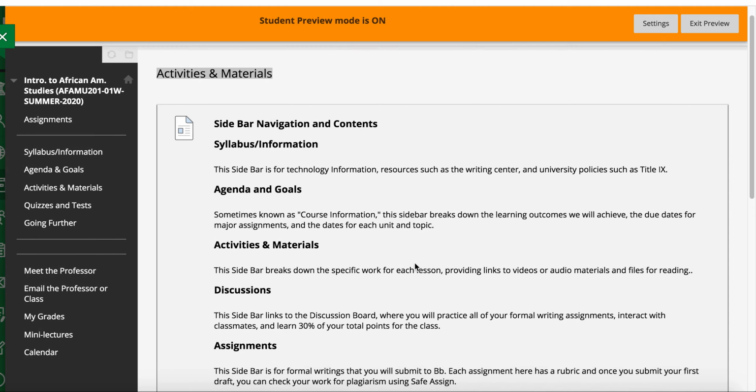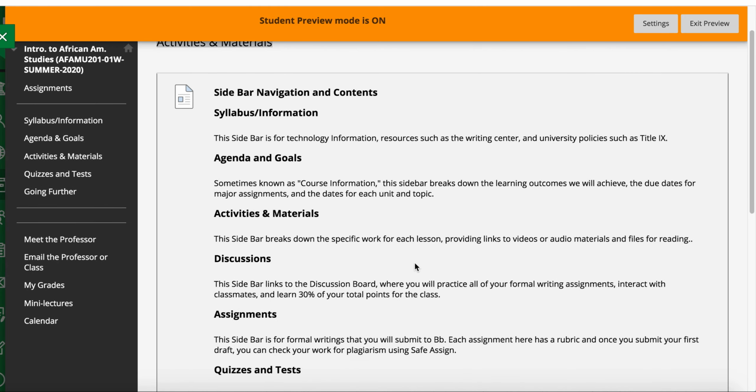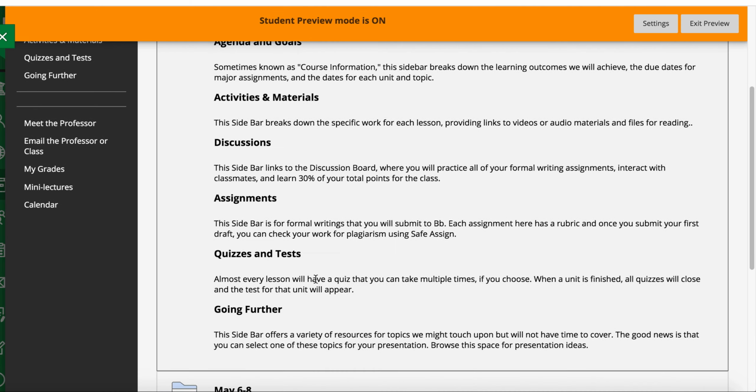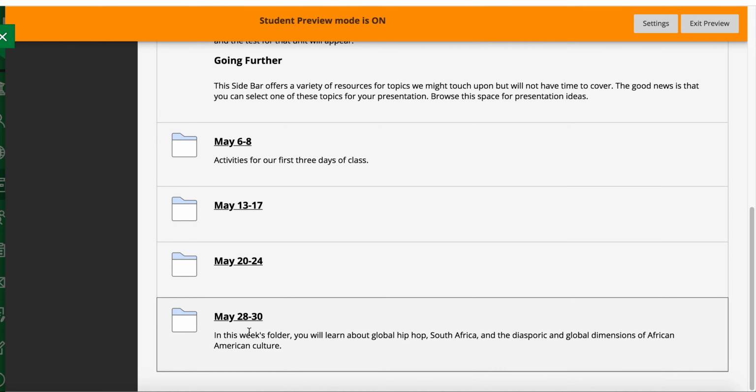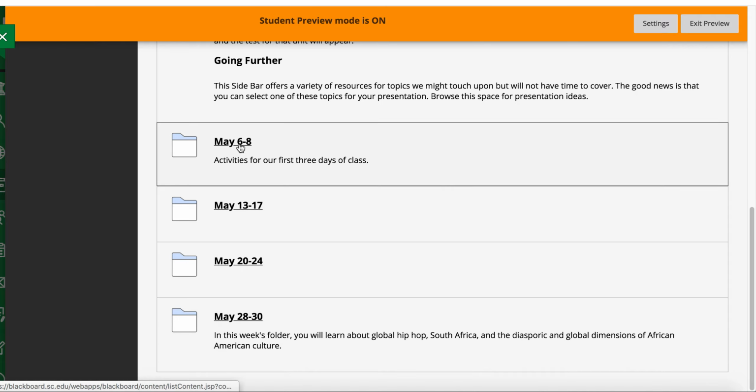The first thing in Activities and Materials explains what all of the sidebars contain. And below that, for each week, you'll find a folder. Now, please keep in mind the only week that I've completed as of now is this week. So you cannot work too far ahead just yet. But I should have the whole class set up within a week.